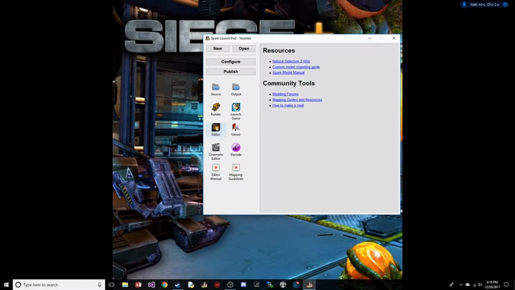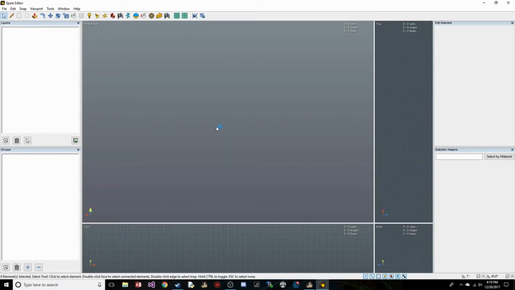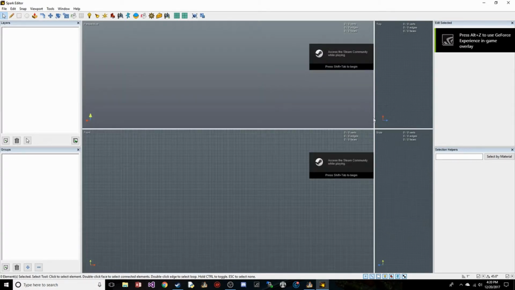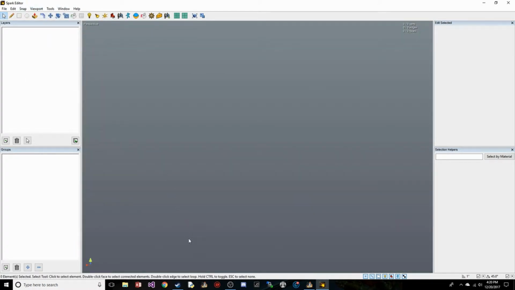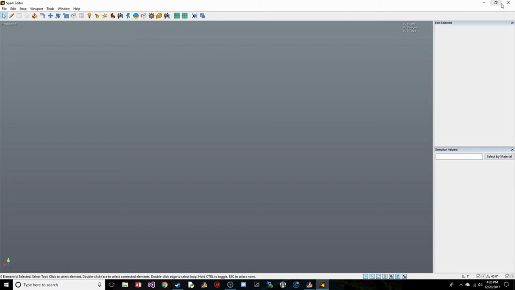I'll go through the Spark editor first. So what you're gonna want to do is go into the Spark editor by double clicking. You're gonna pop up with a bunch of stuff like this. Now actually the default view, I believe, is going to be this. I might be wrong. We'll just get rid of all this stuff, so then I can show you how to add that stuff in case you don't have that.